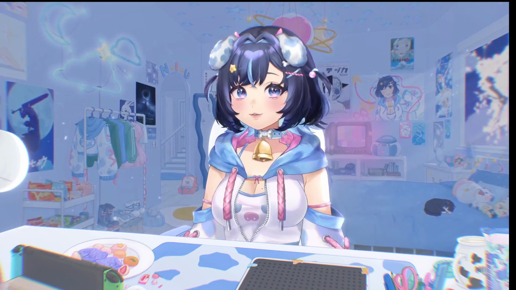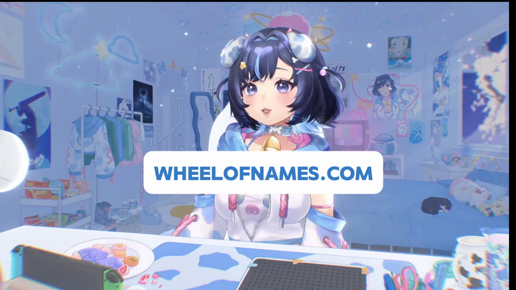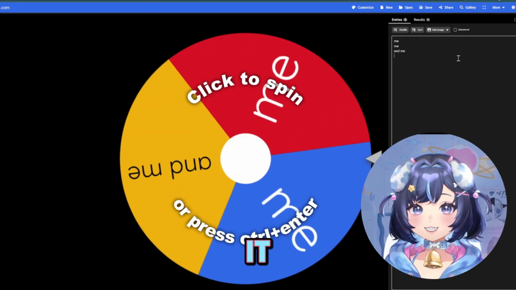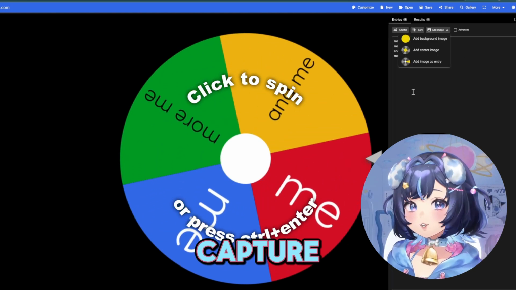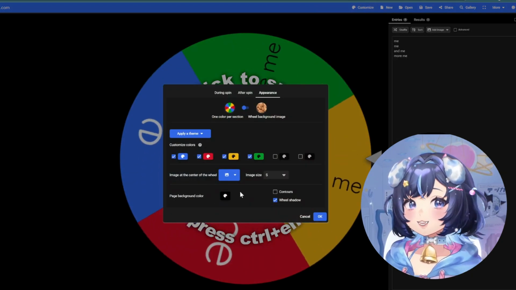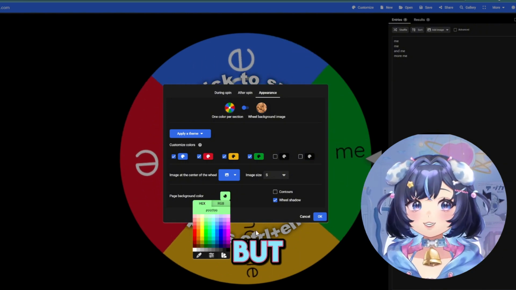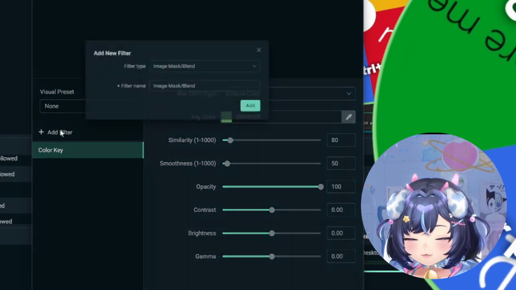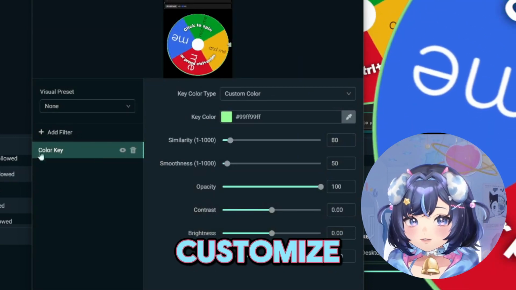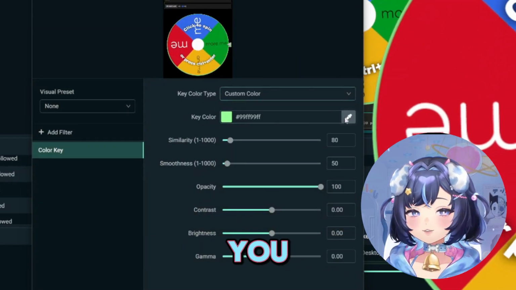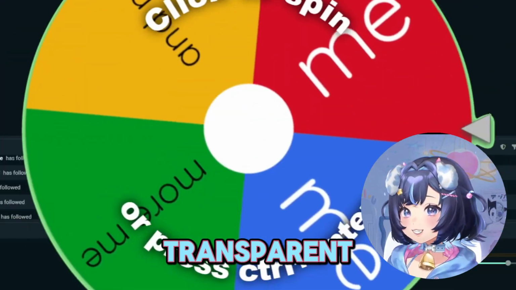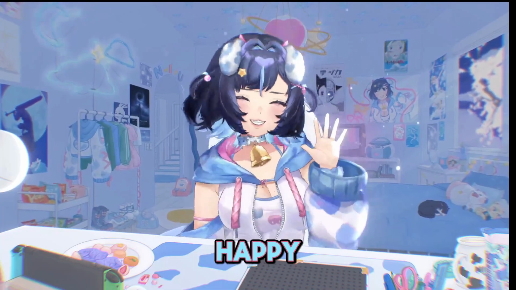Another wheel I like to use is wheelofnames.com. It's similar, just that it doesn't have a transparent capture since it's a browser, but you can customize the background color so that you can key it into your window capture so that it becomes transparent. And that's it. Happy spinning!